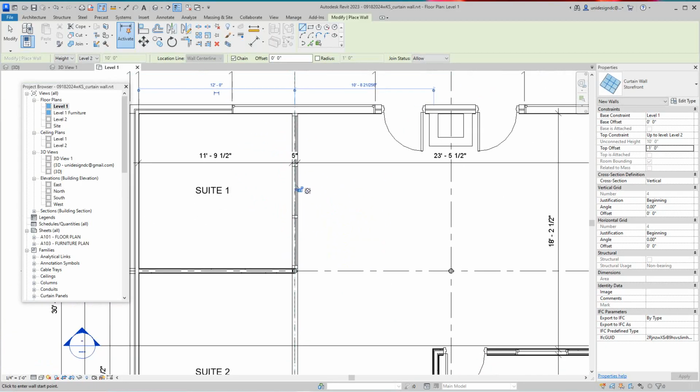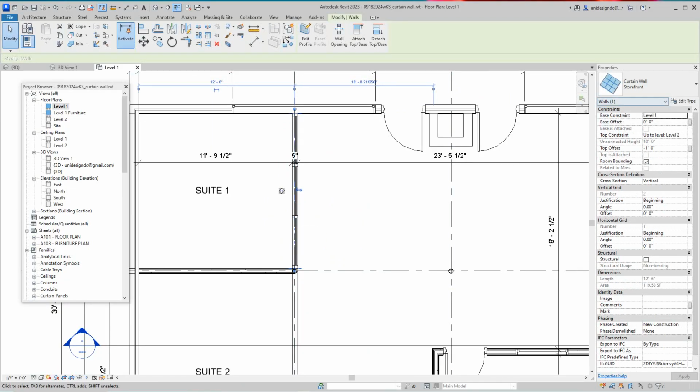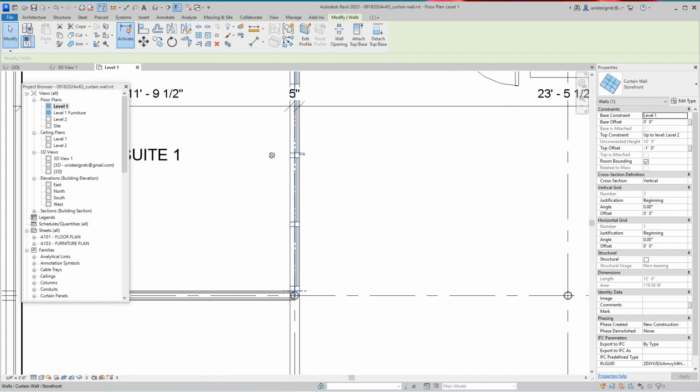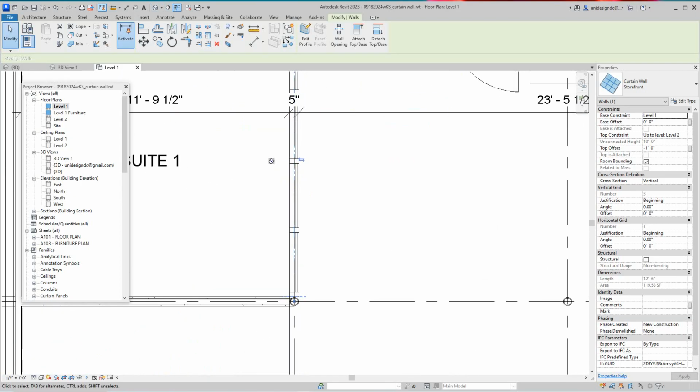So now, if I select this wall, I'll go into my properties, my edit type properties. And I want my minimum spacing for this to be 4 feet, for obvious reasons. I'll show you in a minute. I'm going to say 4 feet here. I'm going to go apply. And I might say adjust mullion size. Apply. And OK. So now I need to have 4 feet between here and here.